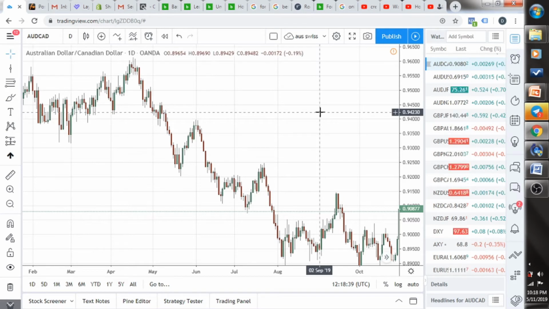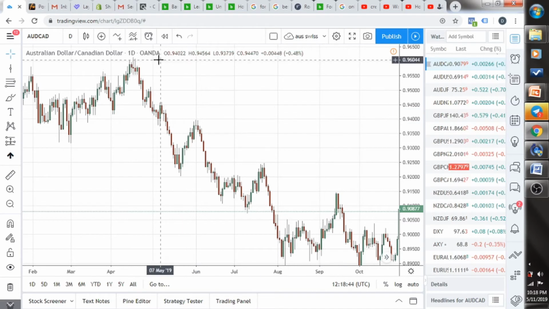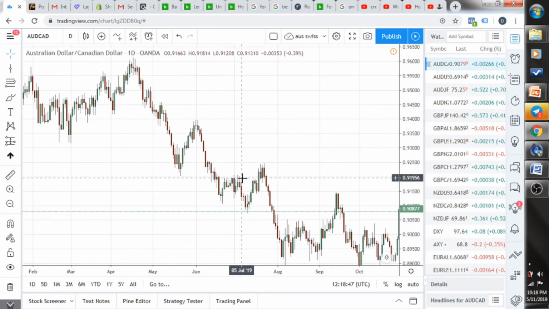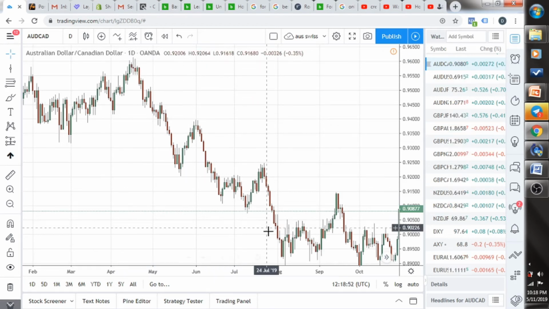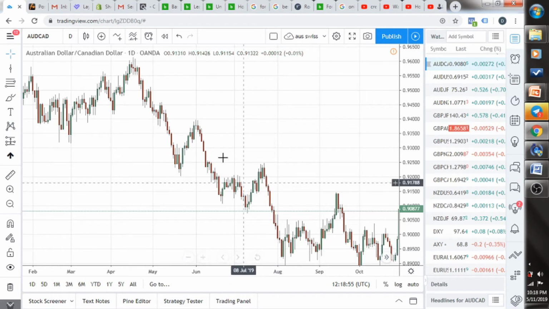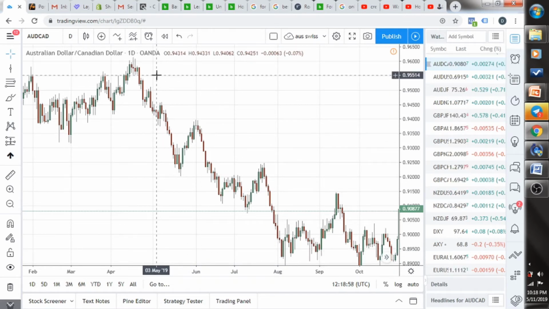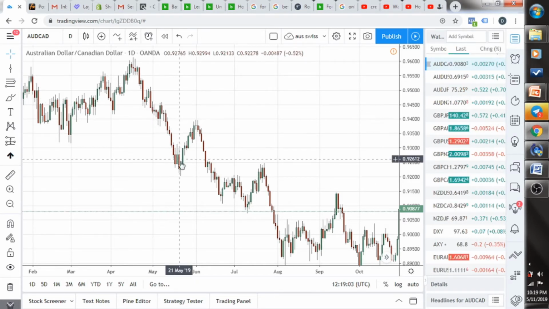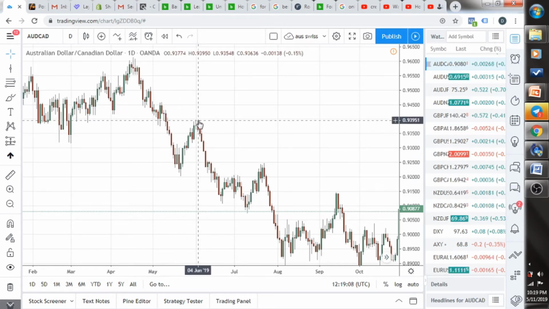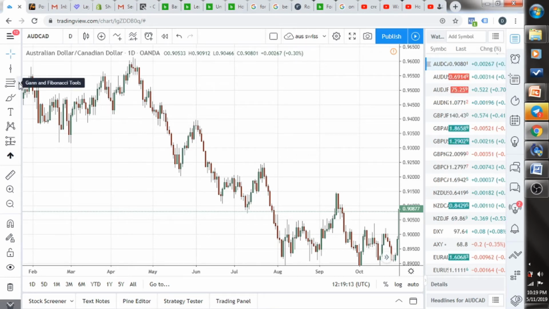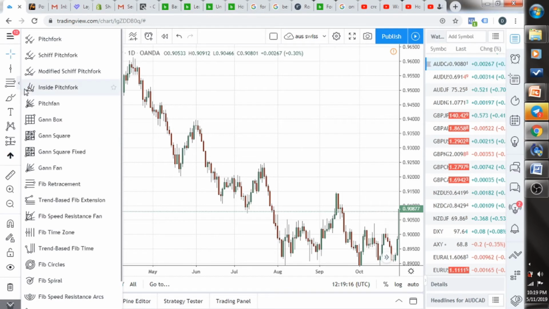So here we are back on the Australian Canadian dollar chart on the daily time frame, and you can see here it's moving in a downward fashion over this period from April 15 to about August 2nd. So let's try and identify some areas where we might be able to draw a Fibonacci tool. So let's look at this area just here, how it made this impulse move down, a very strong move down, and you can see how it's retraced nicely up here. So you want to come over to here and grab a Fibonacci retracement tool.